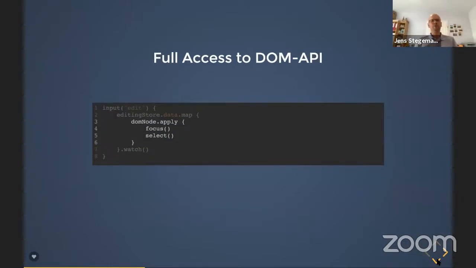Also important is that you have always full access to the browser DOM API at any point in this DSL. You can at any point access a property called DOM node, for example, of this input. And you can call all the methods that an input would offer you normally in the DOM API. So you can focus, you can select parts of your text, whatever you want to do with your DOM node.